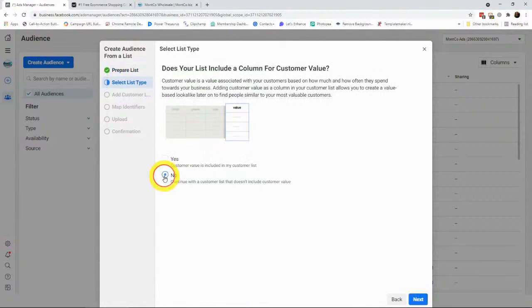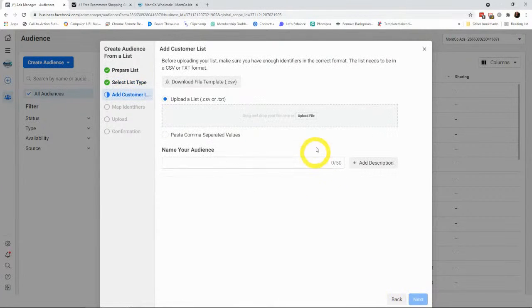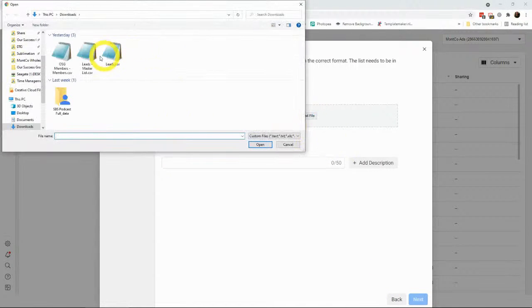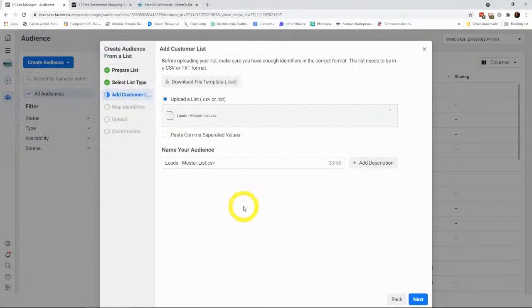And again, no customer value because I don't have that in. You have to have that in your spreadsheet ahead of time. So I don't have that, but you can certainly add that. This time we'll click upload file so you can see the difference there. I just want to pick this master list, and I'm going to change the leads master list. I like putting the date on things, so then I know when I did this.